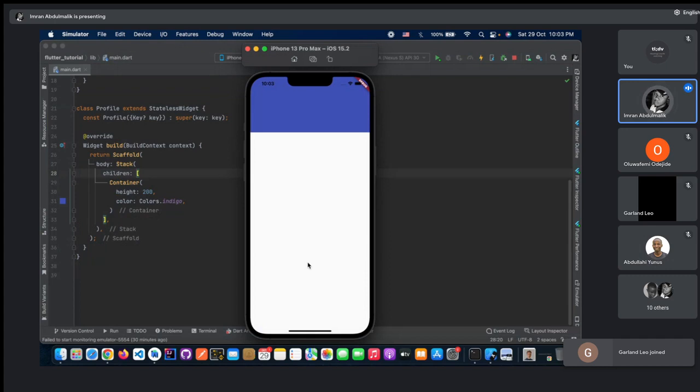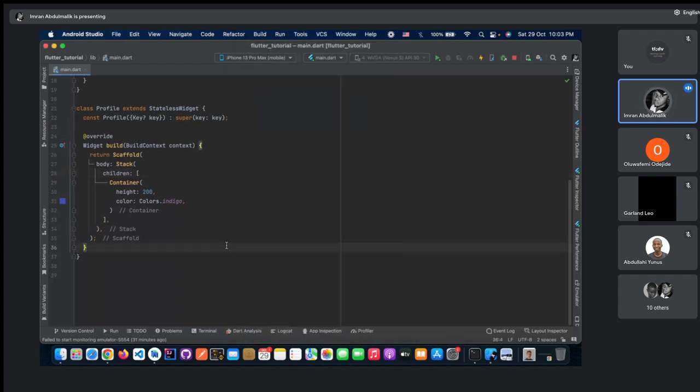I promise you that to do something like this natively, you have to write a significant amount of code. Even though, yeah, this is still basic, of course, Flutter is just so cool, right? So we have something like that.